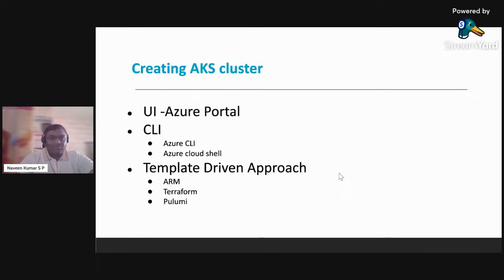So creating cluster, you have a couple of ways. One is obviously the UI. I'm going to walk you through step by step how to create a cluster. Other than that, you could also create a cluster using CLI, both the Cloud Shell, or you could even use your workstation or laptop, where you just have to install Azure CLI and log into your subscription. Other than that, you also have infrastructure as code, template driven approach, like you can use ARM, Terraform, Pulumi. They also can do the deployment and maintain the state. In fact, they are quite capable of even upgrading the nodes or clusters as it needed.